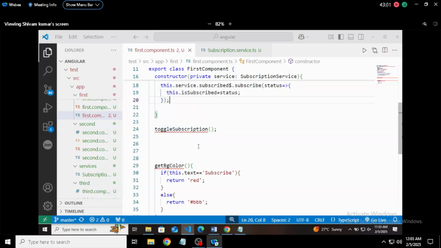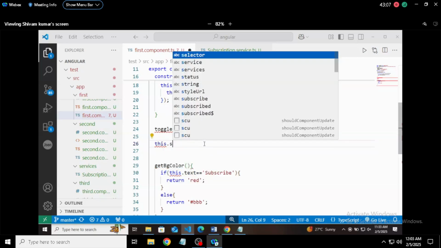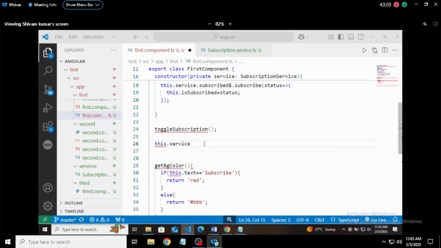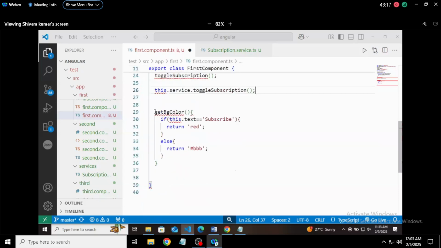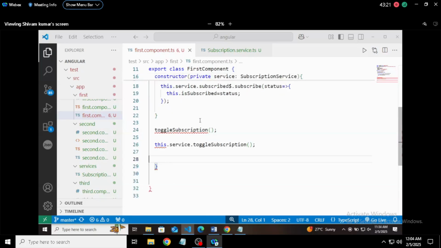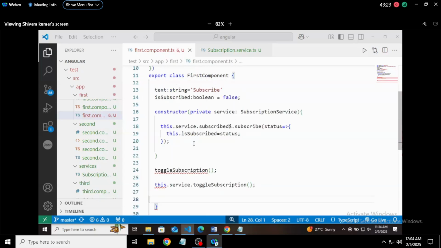So no problem, we will try to declare something. So I will say this dot, let's say subservice dot toggle subscription, meaning we are going to use it. What we are going to use, or let me remove this background color kind of thing. Okay, toggle subscription is throwing an error.